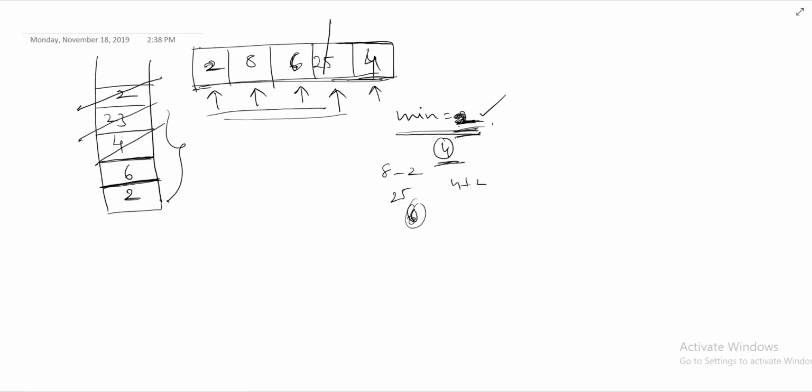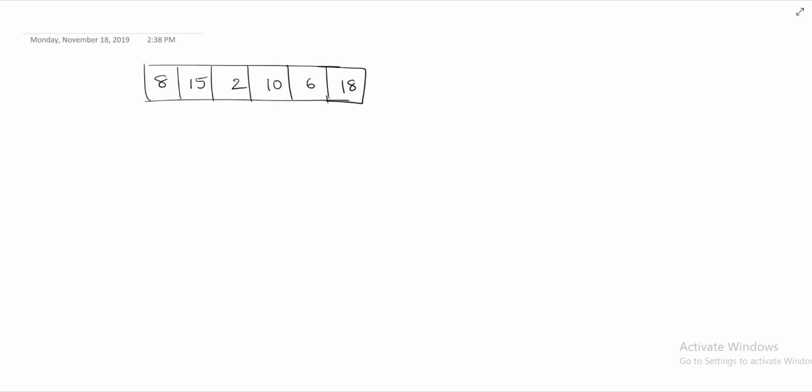We will see another example where we can see the clear difference why we are storing these elements this way. Suppose we have an array of elements 8, 15, 2, 10, 6 and 18. Now let's apply the same principle here. Have a stack, take the first element. When the stack has the first element, the minimum is always that element. Minimum is 8. Next, 15.